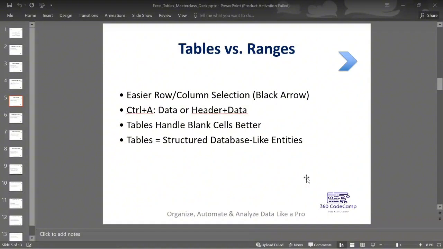You don't have to do that manually, but it is not like that when you are using a normal range. Then you can use Ctrl A. If it is a range and you press Ctrl plus A, it selects the entire data. But in a table, when you press Ctrl A, it might select just the data. Then if you press it again, it will select the headers. Understand? So if you want to select just the data, you click once. If you want to select both the header and the data, you press Ctrl A twice.